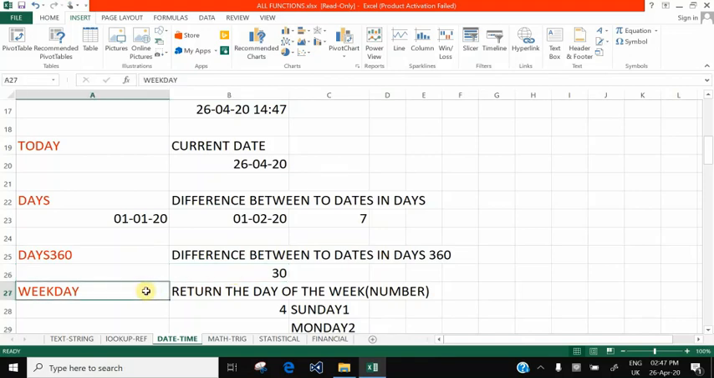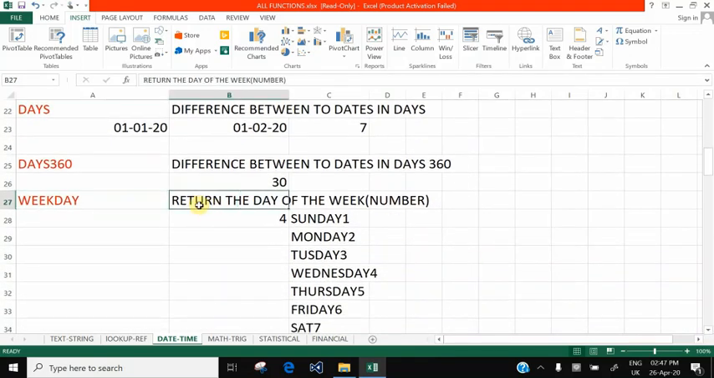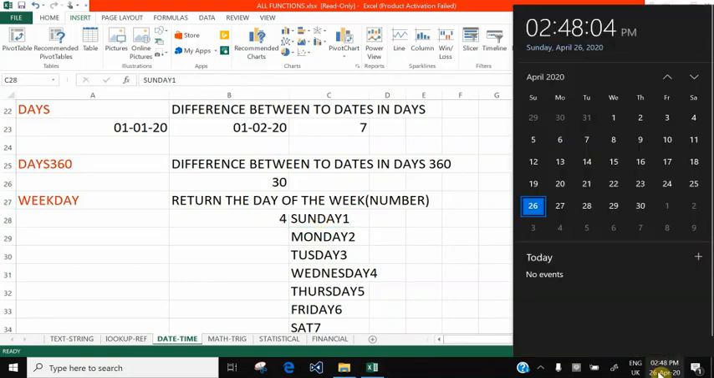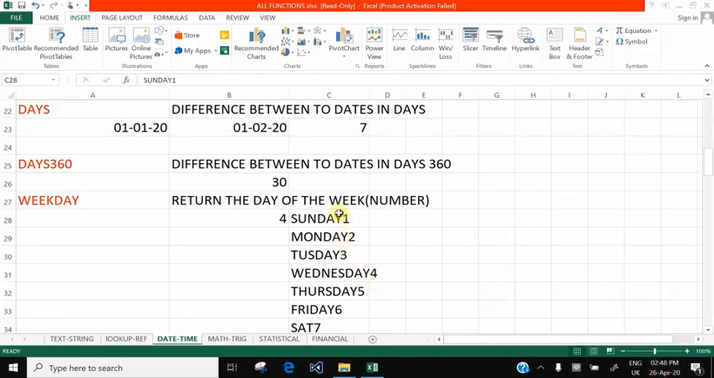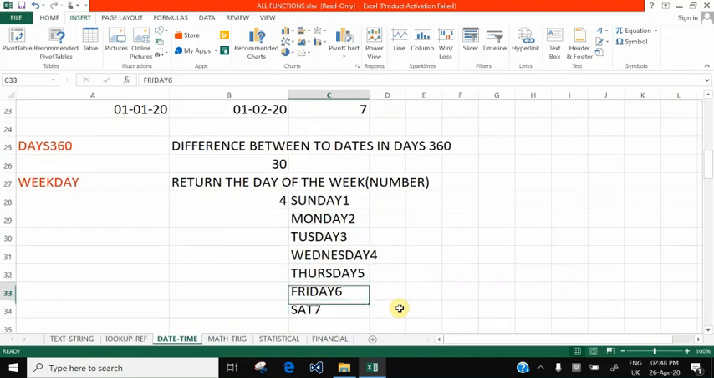And weekday returns the day of the week in numbers. It depends on the date format which is given in your computer. In my computer, the week starts from Sunday, Monday, Tuesday, Wednesday, Thursday, Friday, and Saturday. So Sunday will be the first, Monday second, Tuesday third, Wednesday fourth, Thursday 5, Friday 6, and Saturday is 7.